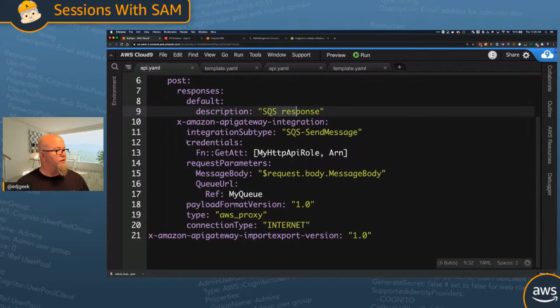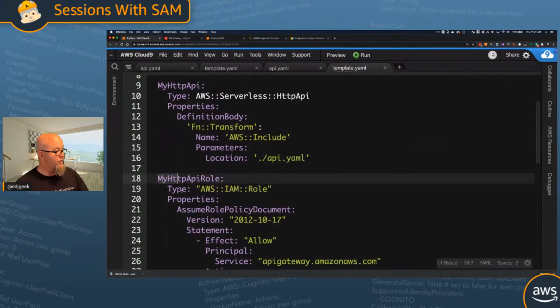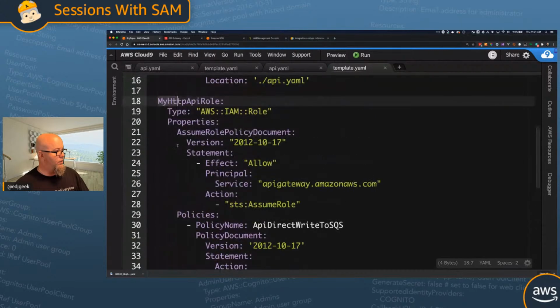Under my integration for credentials, instead of hard coding that credential, I'm going to do a Fn::GetAtt. Now you may know the intrinsic functions here, and you may be saying, "Hey, Eric, you could just use !GetAtt." That's the short form of using it in YAML. You're right, but when we're doing a transform and an include, those don't always work. So when you're pulling a file in through an include, use the long form. So I'm using the actual Fn::GetAtt with the array, and I'm saying grab MyHttpApiRole, which is the role from here that we created, right there.